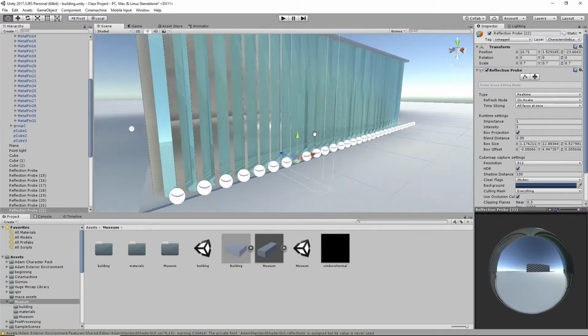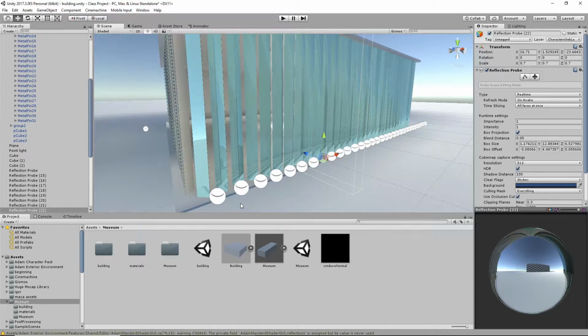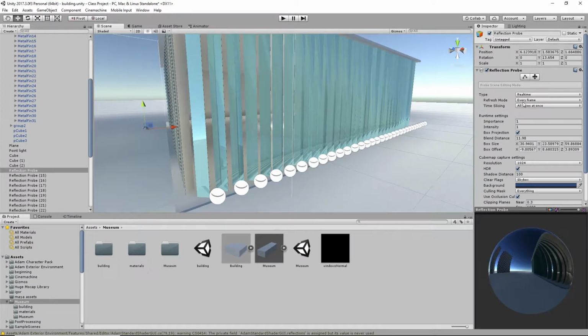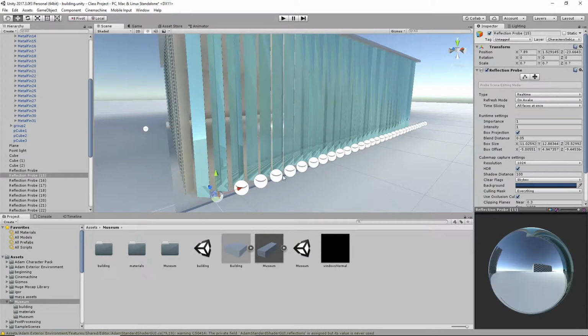What I did to make it a little more efficient was, remember before I had this set to update every frame. So if I have any animation going by, every frame it'll redraw this, recapture this reflection probe and recast the reflection. For these, I've got 20-something reflection probes.